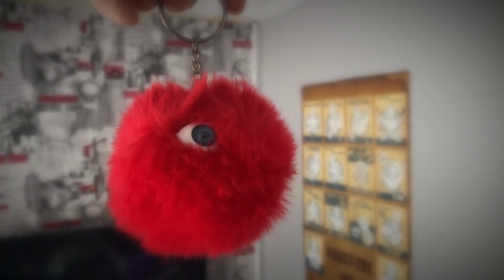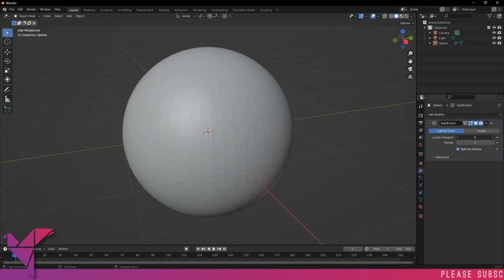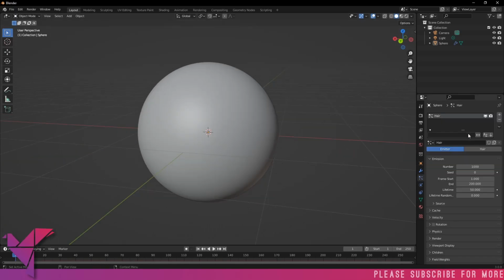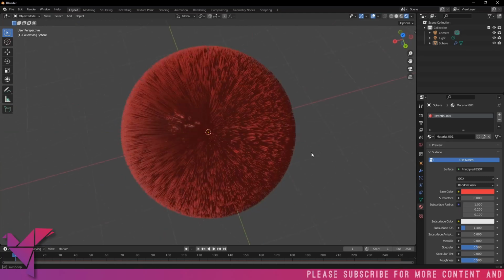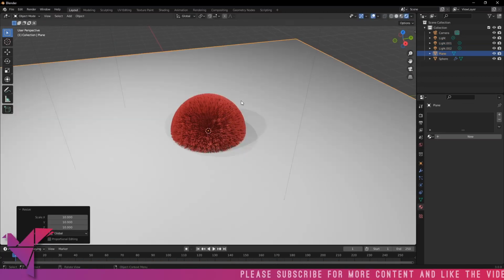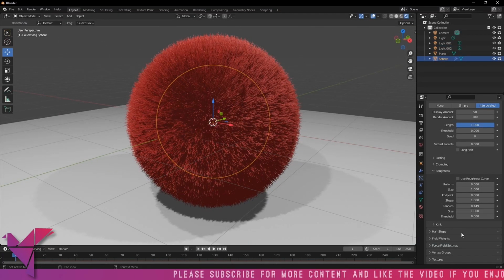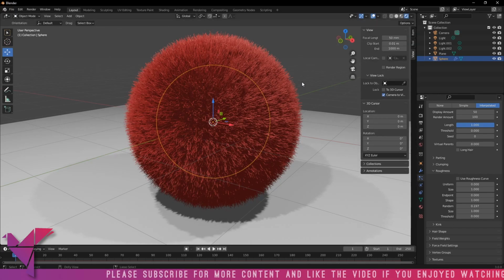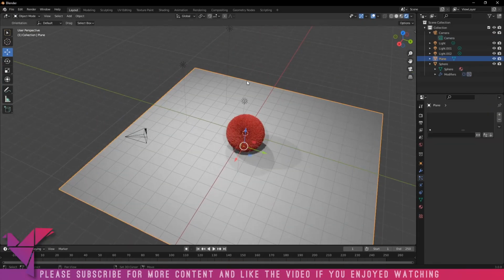Here's how I created this fluffy little keychain monster in Blender. So first of all, we delete the default cube and then we add a sphere with a bunch of subdivisions in it. Next up, we need a hair particle system. So we add that in, make it red, and drop in a floor as well. Once we've got the hair sorted, we tweak it a little bit just to make it a bit more scruffy.